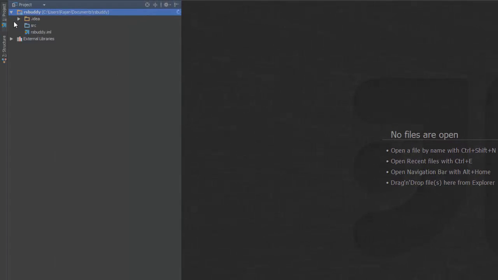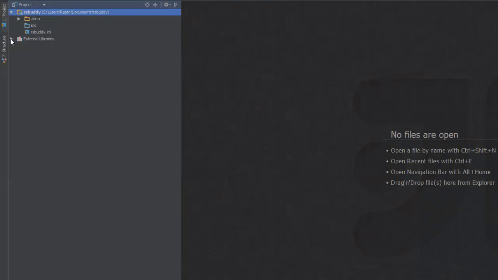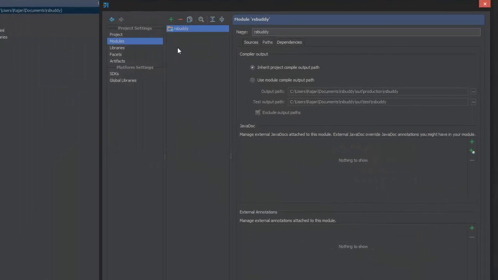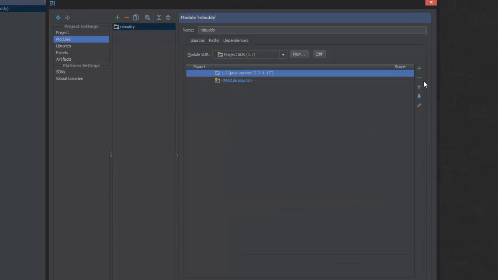Now this is what you'll get once you start a new project. First, what we need to do is include the RSBuddy API in the project. So to do this, on IntelliJ (on Eclipse or maybe NetBeans it might not be the same), you click the full project and press F4. You go to modules, dependencies, and you click this little plus button here, and you choose jars or directories.